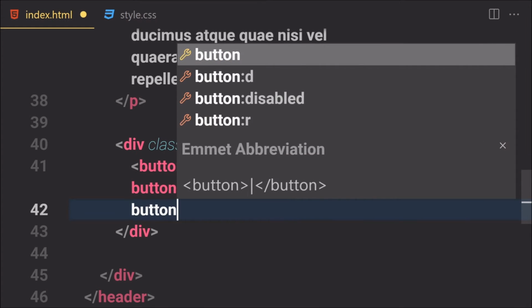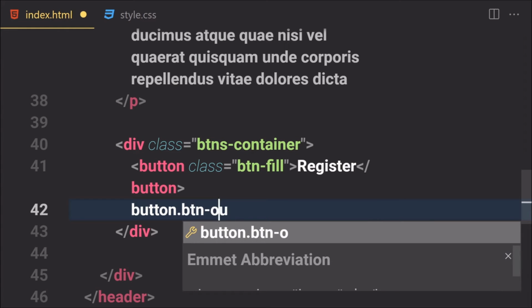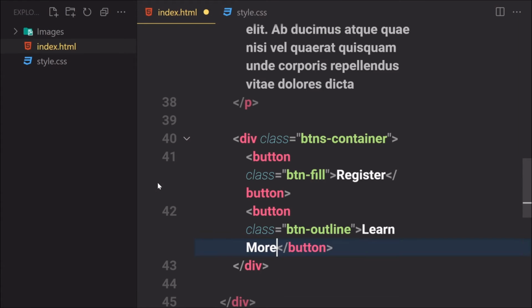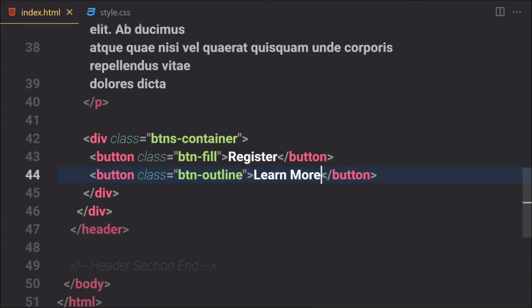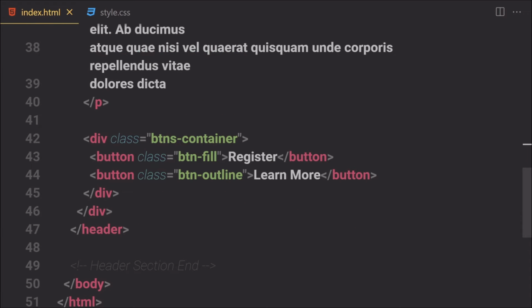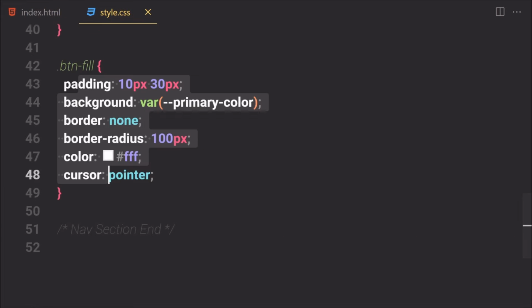Let's create that, and this is going to be for the btn-outline. It will just say learn more. I'm going to zoom out a bit, and this is how it looks. If you save our file, these are the HTML coding for the header area. Alright, now let's get into CSS and style that a bit.